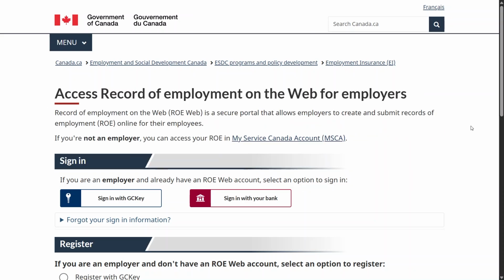First, open your web browser on your computer, tablet, or smartphone and go to the My Service Canada Account website. Once the website loads, click on Register for an account to begin the registration process. Now choose your preferred sign-in method. You can register using a GCKey account or sign in through a participating financial institution using the Sign-in Partner option.